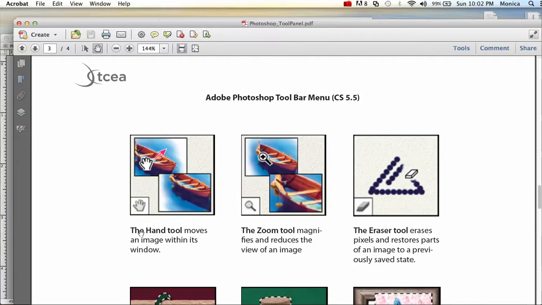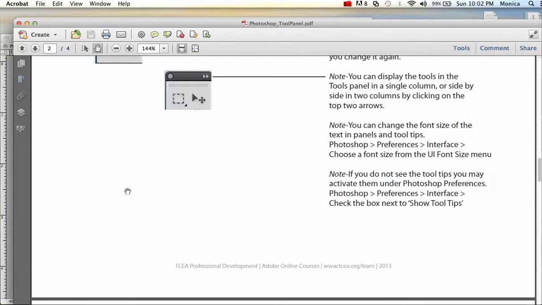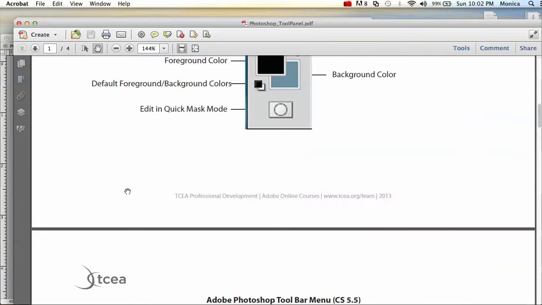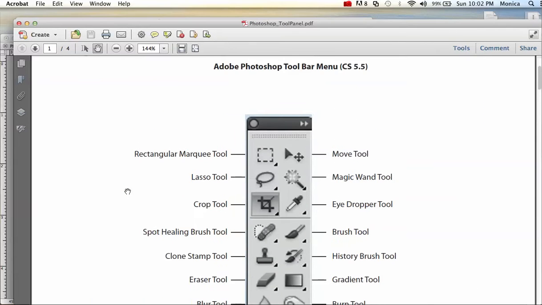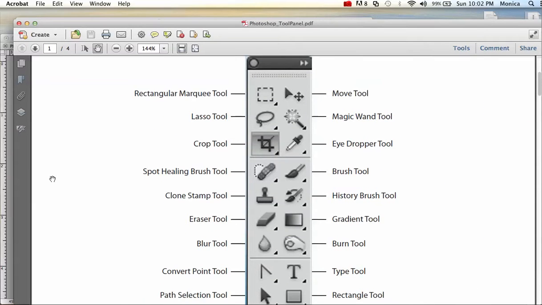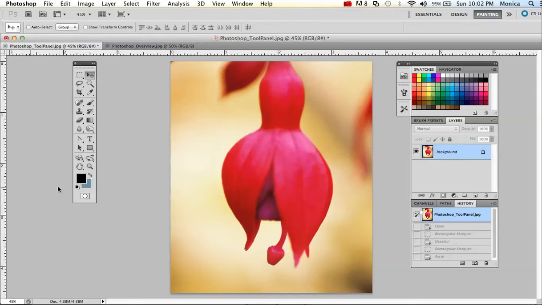All right, once you have that open and ready to go so you can follow along, we're going to jump back over onto our Photoshop document, which I've asked you to open as well. Let me scroll back up here so we can get to the toolbar. You were in charge of opening up the Photoshop Tool Panel JPEG file, and once you have that open, you should see the same image I have here.